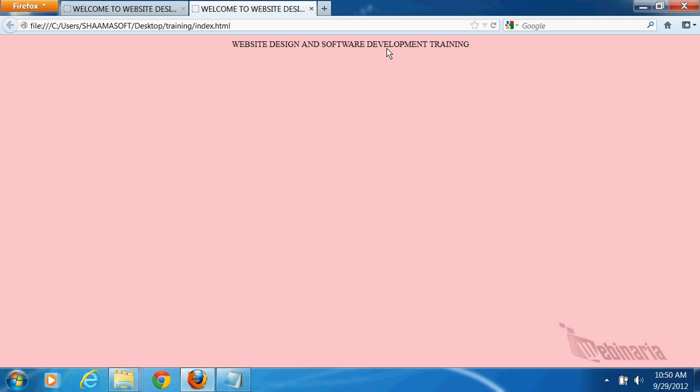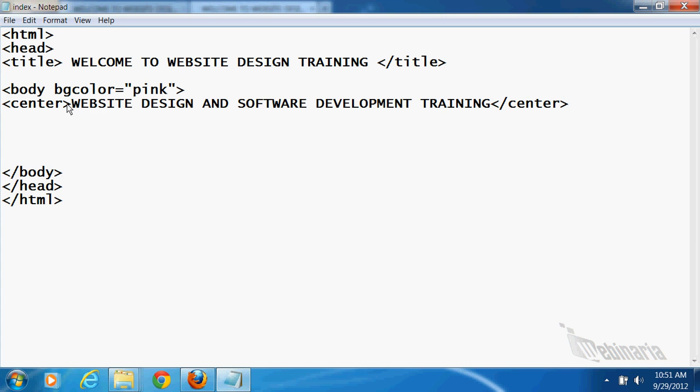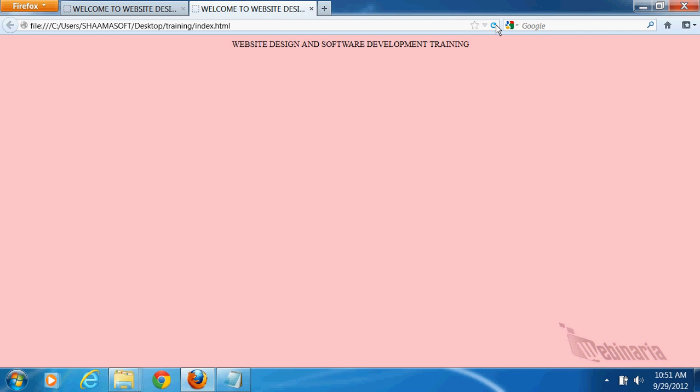Now I want this text to be bold. All these text, website design and software development training, I want them to be bold. So all I have to do is come back to my back end and type B. B is the tag for bold. If you want to bold any text, it's B. Then any tag you open, you must close it. Then you close your B tag. Let's now save it and go back to our website. Let's refresh it. Can you see?